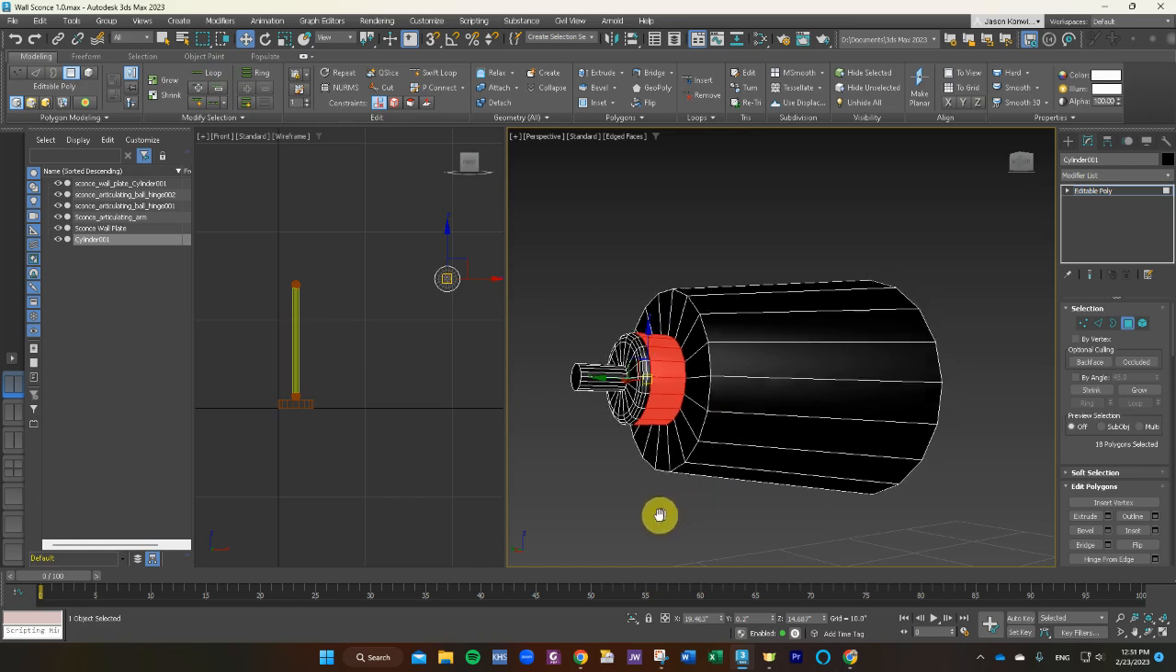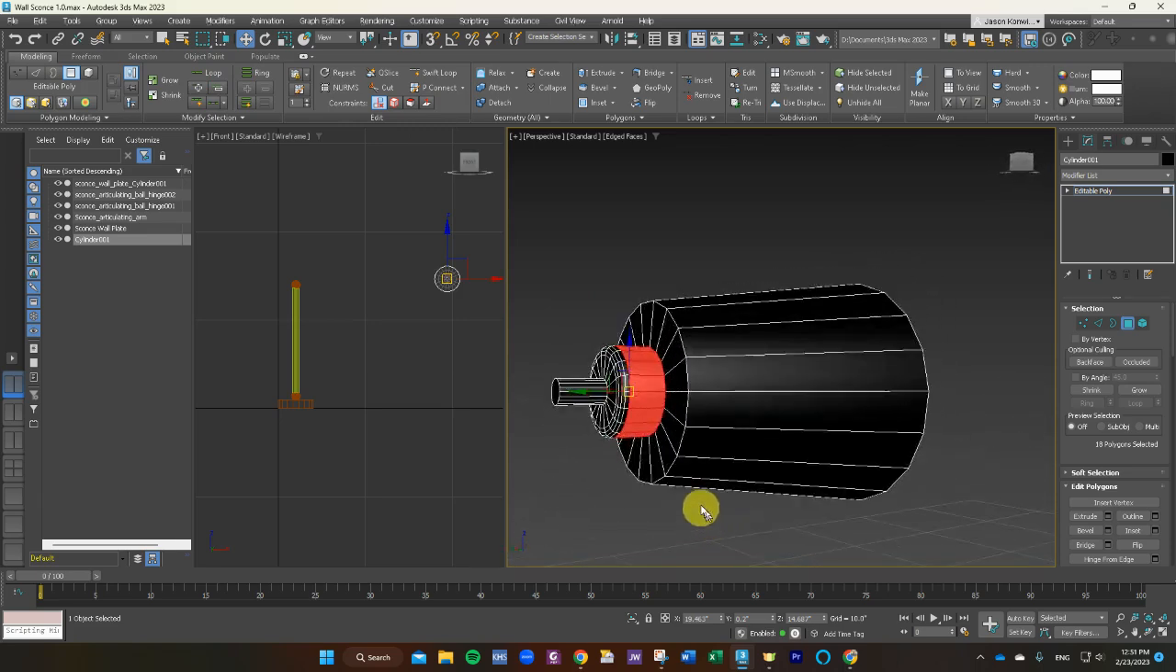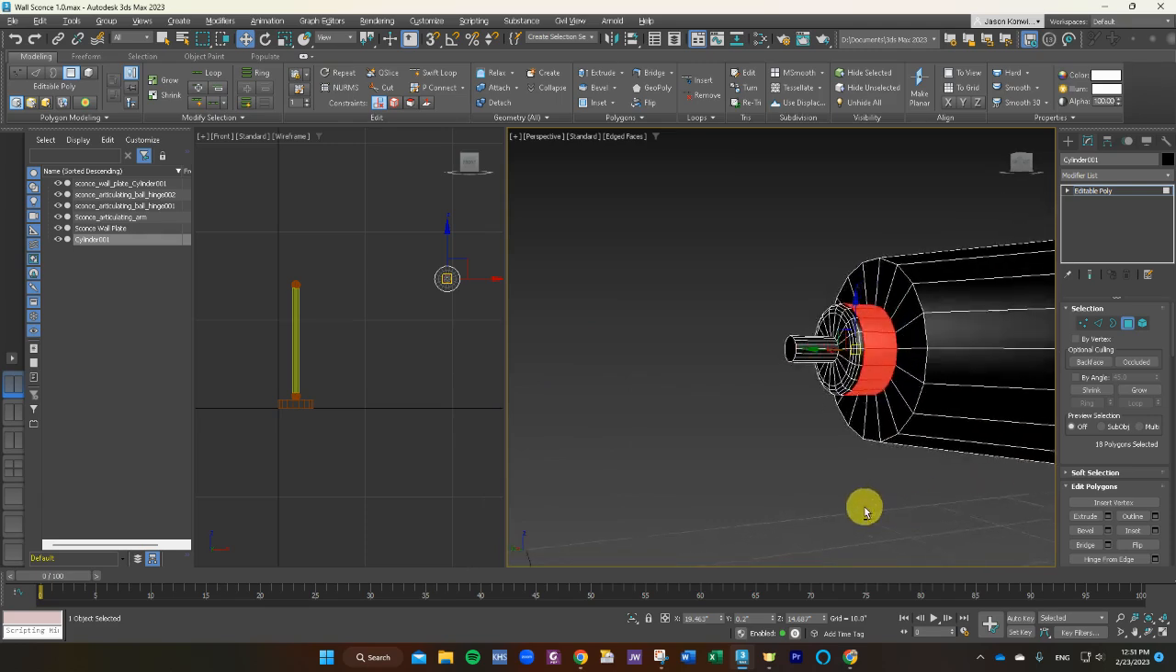Now though, here's the issue. I don't want to detach just this band. I want to detach all of this. I want to select all of it. So there's still kind of an issue.